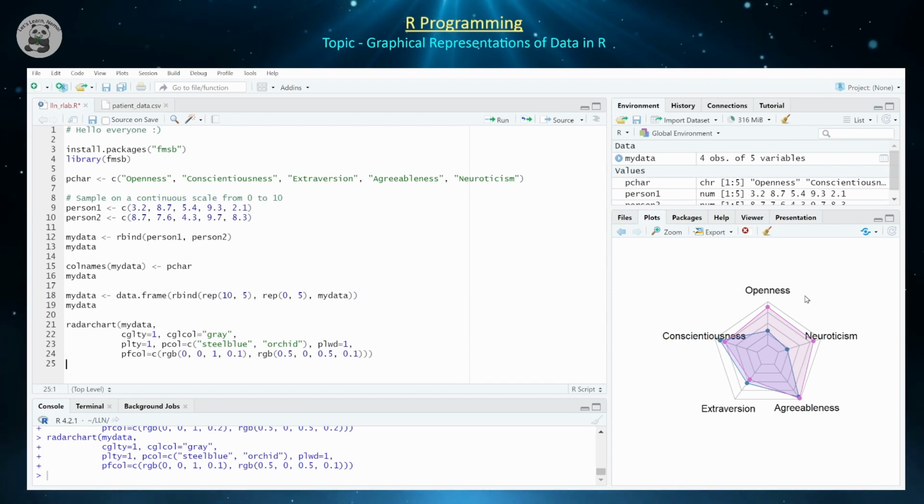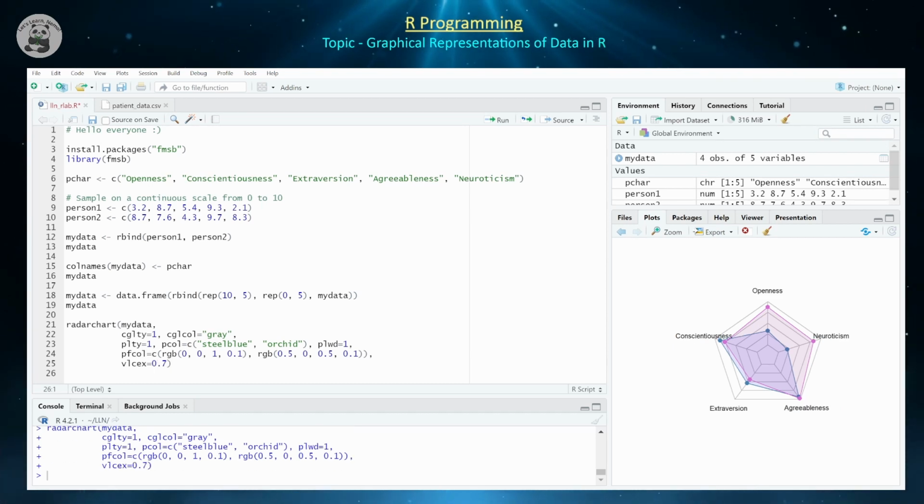And the last thing that you probably want to change is these labels. Look at conscientiousness, it's blurring into your radar chart. In order to change the labels, you can use VLCX, and this is going to change your text size for each of the labels. If you choose numbers between 0 and 1, you can figure out what's best for your actual representation. So this gives us a nice representation of our radar chart for our personality comparisons for person 1 and person 2.